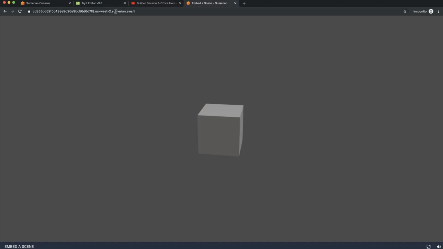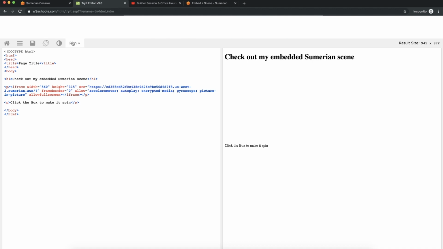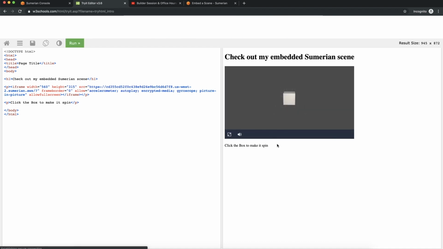Okay, that's how you would embed a video. You really do the same thing with a Sumerian scene. So I'll just take the URL from the published scene and then I'll replace the video URL. I'll click run. And there we go. That is how you would embed a Sumerian scene into another website.